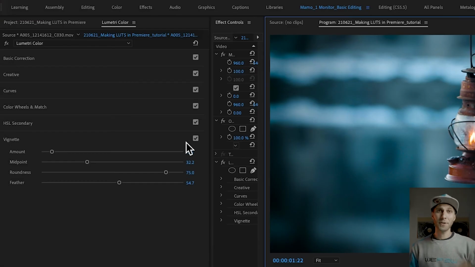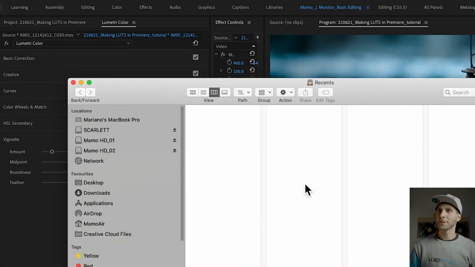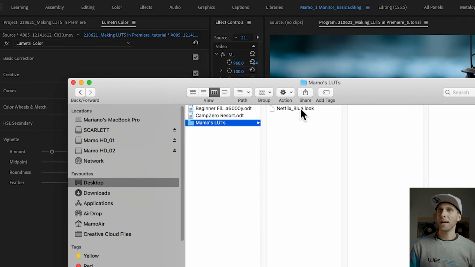Now let's go to the desktop and see if that worked out. And Mamo LUTs, there you go. That's my new LUT. You can see the file ends in look. That's how the LUTs are saved. That's the format, the codec of the looks of the LUT.